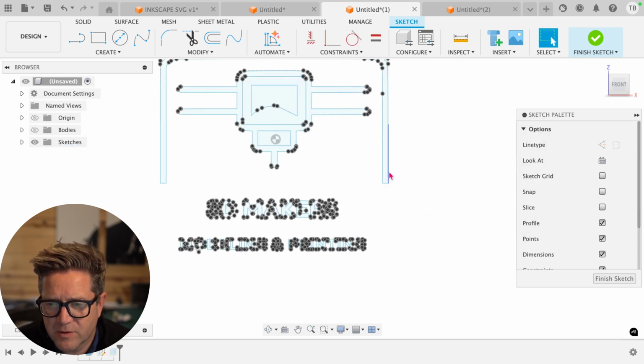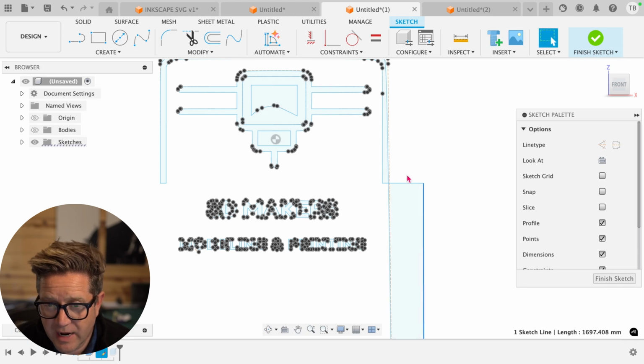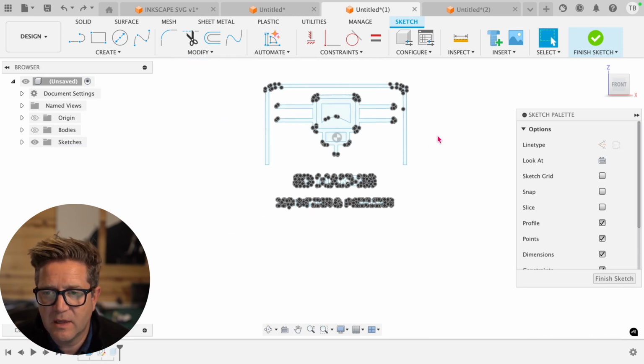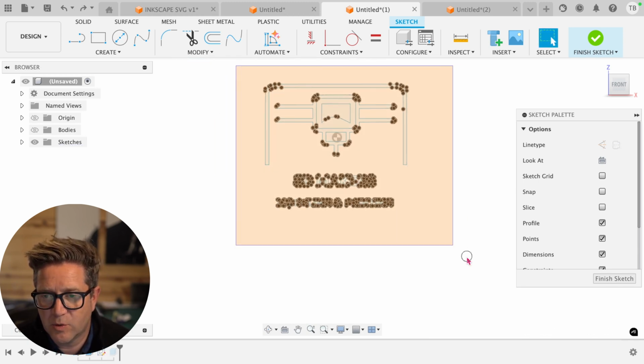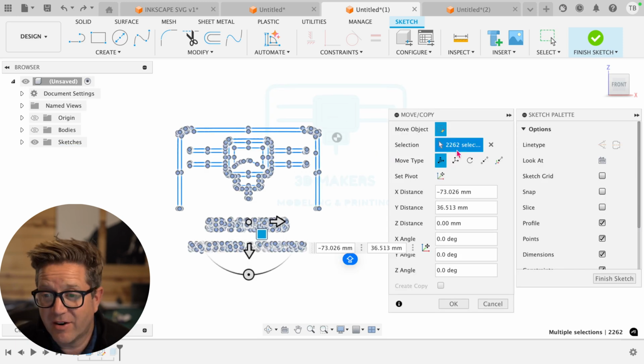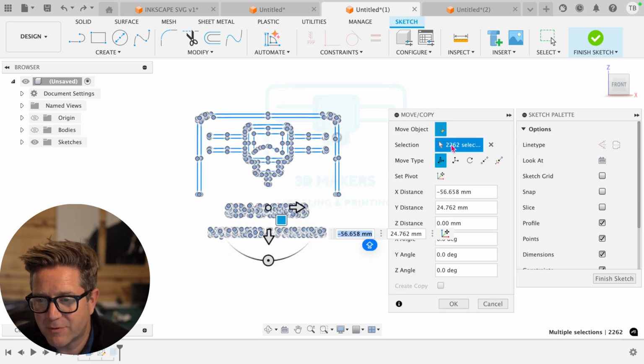If I hit escape a few times and now try to drag, everything is going to start moving, and now the move copy should work just fine. And here again, when I go to move this, this is where, if it's been simplified, it's going to be so much easier to work with.